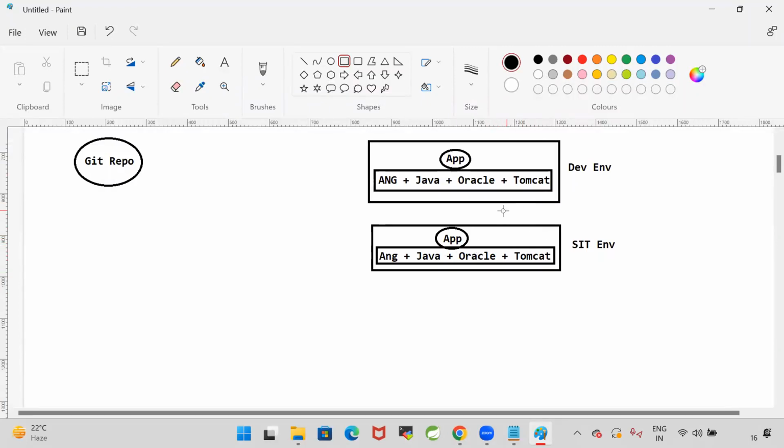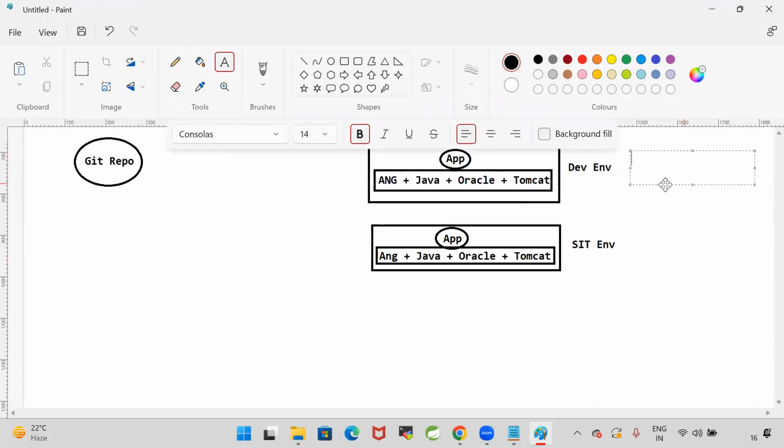Okay, in the dev environment they have installed Angular 14 version, Java 11 version, Oracle 13, Oracle 15, and Tomcat 9.x version. So these are the softwares that we are using in our application.